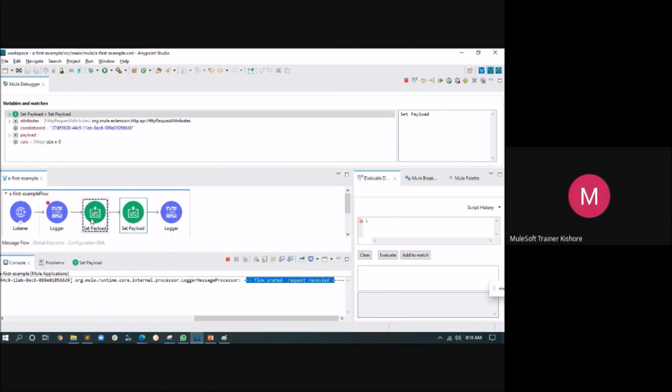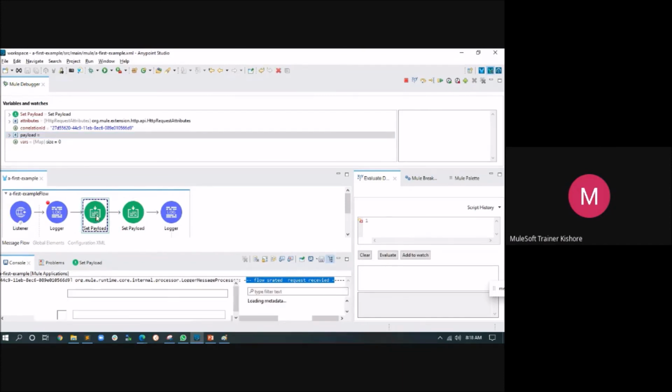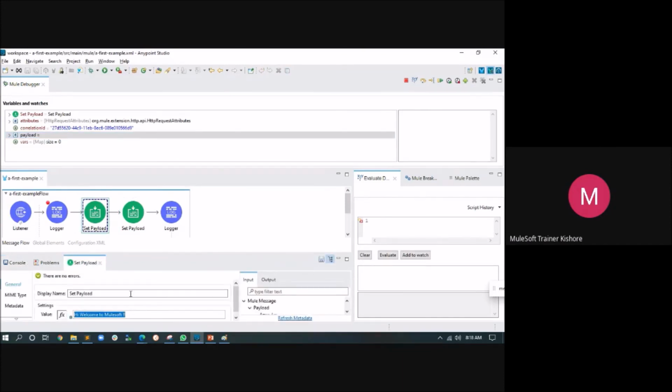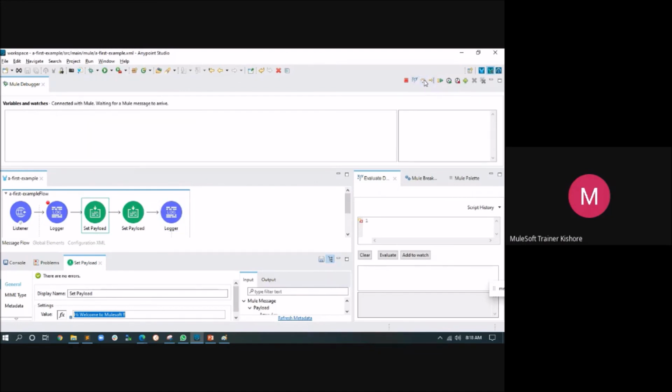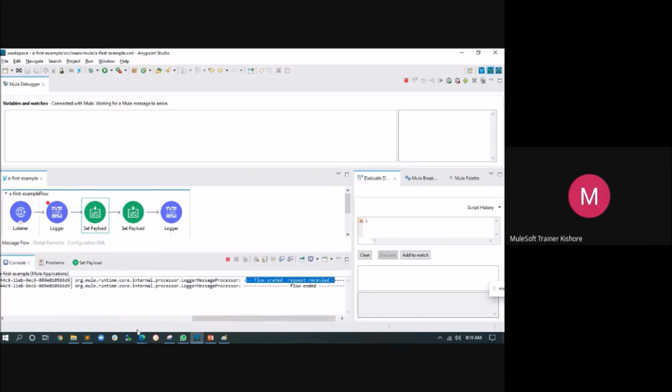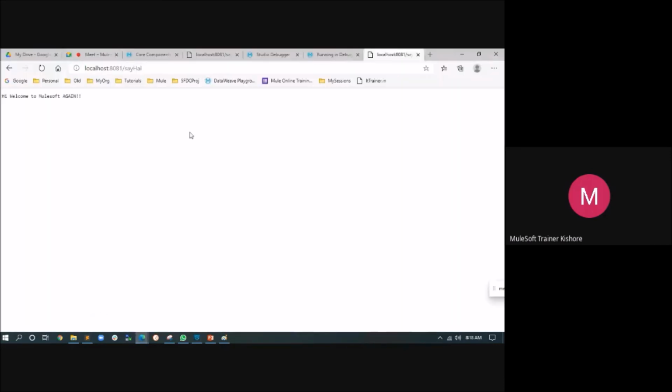Set payload is something which is used to set some value into the payload. Think like there is something called payload, and inside that you are setting some value. What is the value that you are providing here? That will be set here, and then again I'm using another set payload, so it will override the existing value. I'm clicking next again, so it will move, and then the logger will print the log message, and then it will leave the flow and your browser will receive the message.